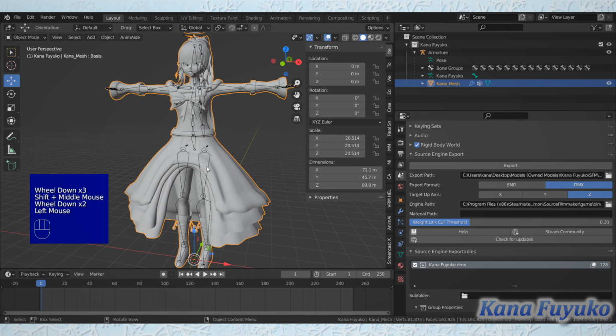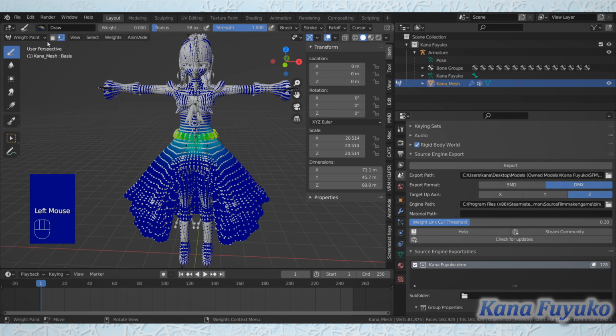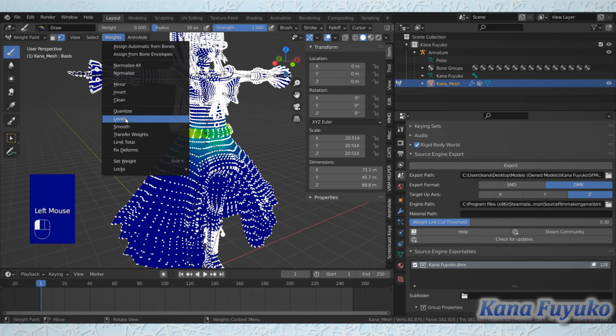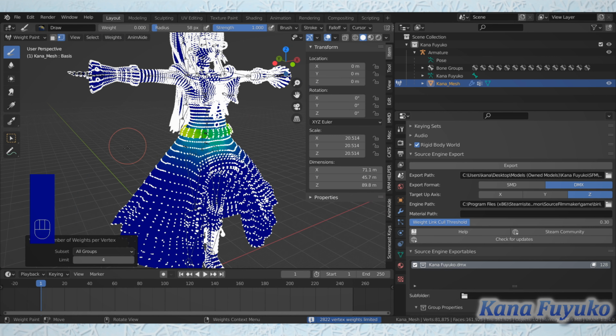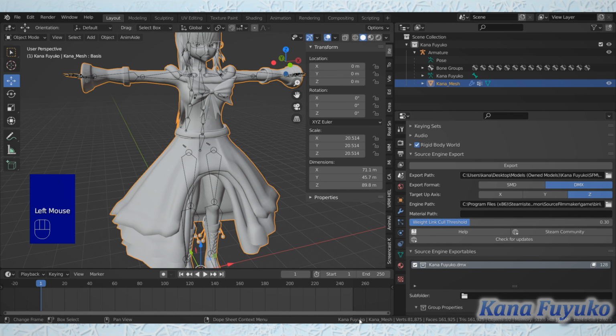You can either go into the weight paint tab, select the vertices, make sure that everything is selected, then go into Weights, then Limit Total, and set the number to 3 for all groups. But I do not recommend this. You're probably going to get really weird weight paint results.